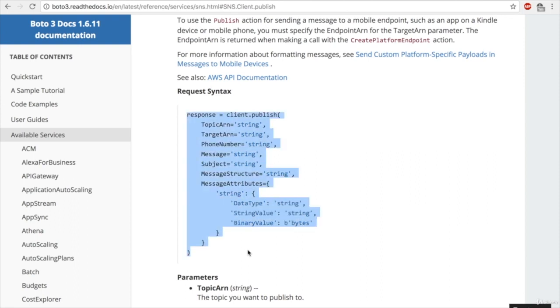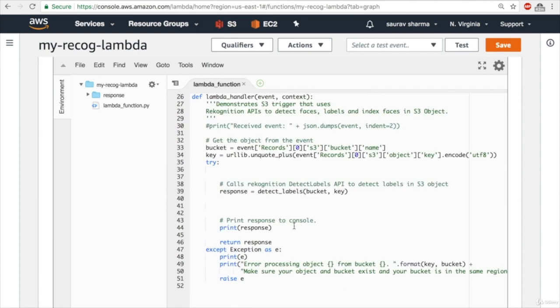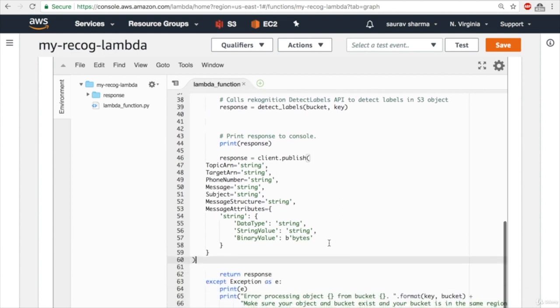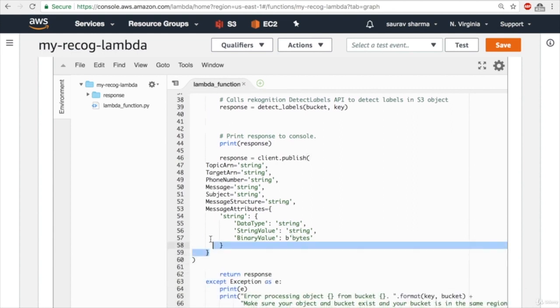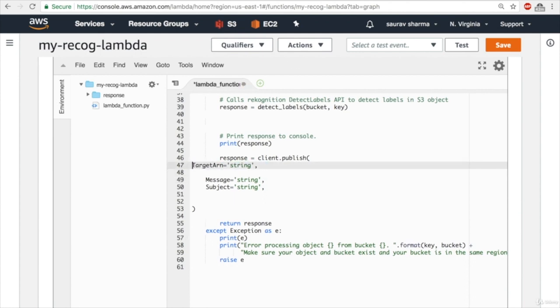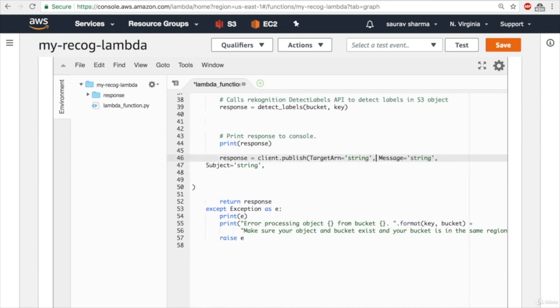I'll copy this. I'll bring this back to my Lambda function. So right after the print response, I'm going to paste all this, and I'm going to delete the message attributes right away. I'm going to delete the message structure. I'm going to delete the phone number. I'm going to delete the topic ARN, and I'll clean this a little bit, get them in the same line since we don't have many things.